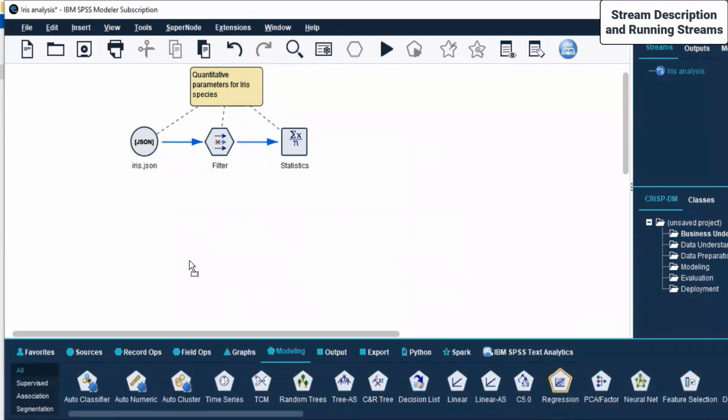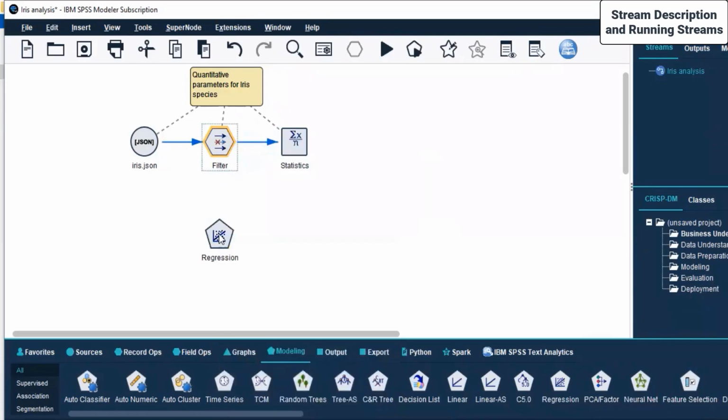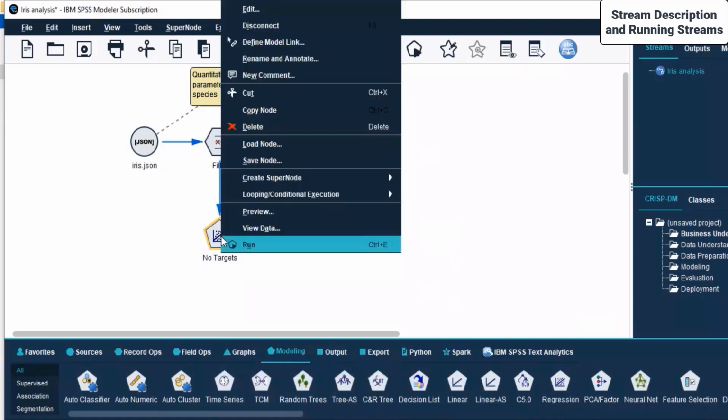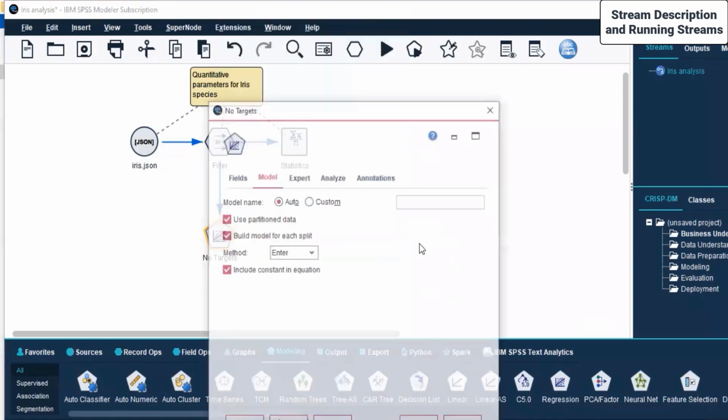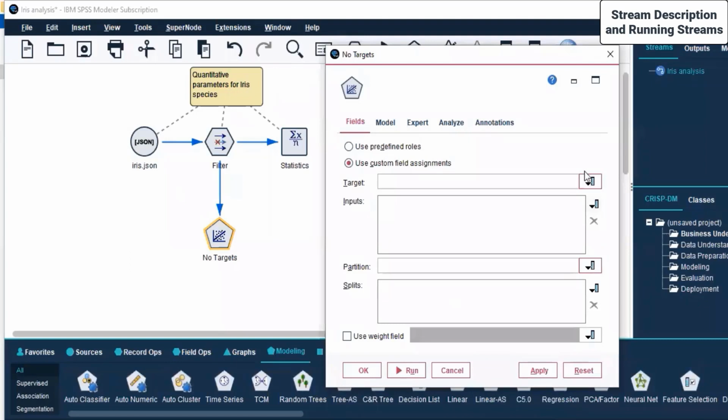I'm selecting regression. So I'm bringing it here. If I want, what I'll do is from here to here, I'm again right clicking this, connect. I'm drawing from filter to the regression here. And now out here it's given, what is it given? There are no targets set or provided, right? Let's right click on this. I click on edit. I click on fields. Use custom field assignments. I select the target.